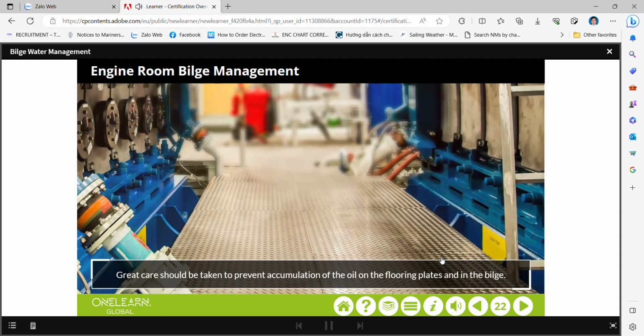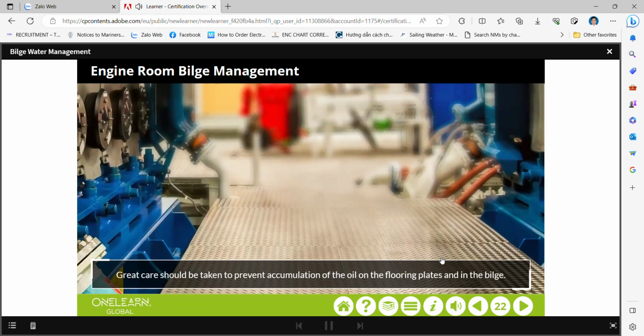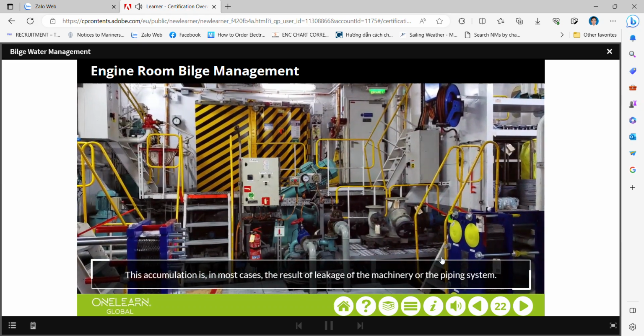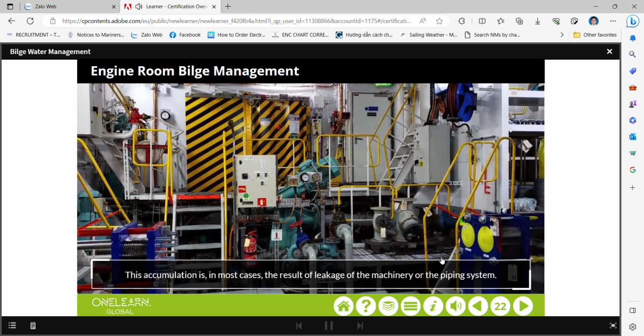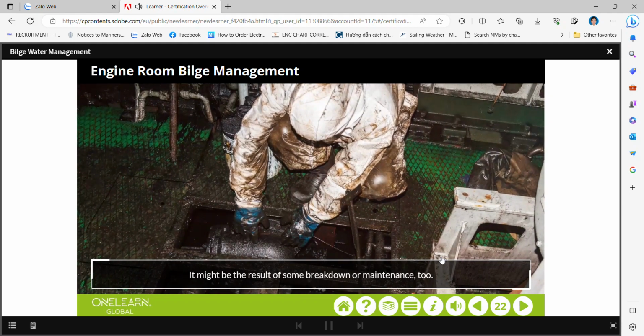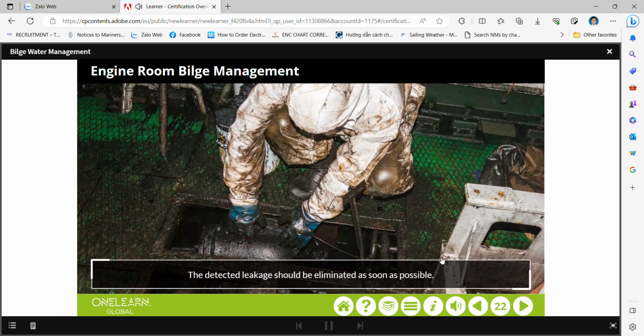Great care should be taken to prevent accumulation of oil on the flooring plates and in the bilge. This accumulation is, in most cases, the result of leakage of the machinery or the piping system. It might be the result of some breakdown or maintenance, too. The detected leakage should be eliminated as soon as possible.